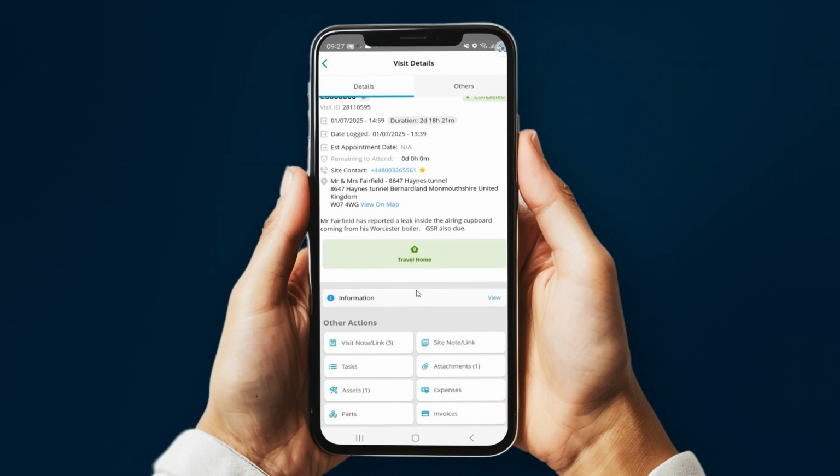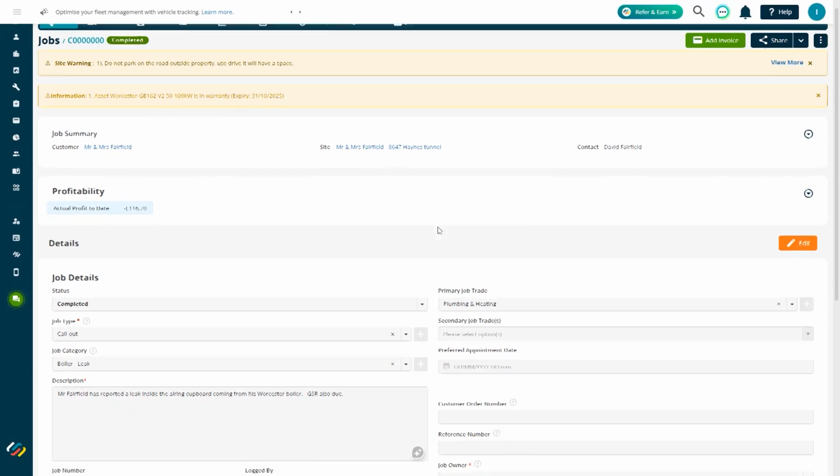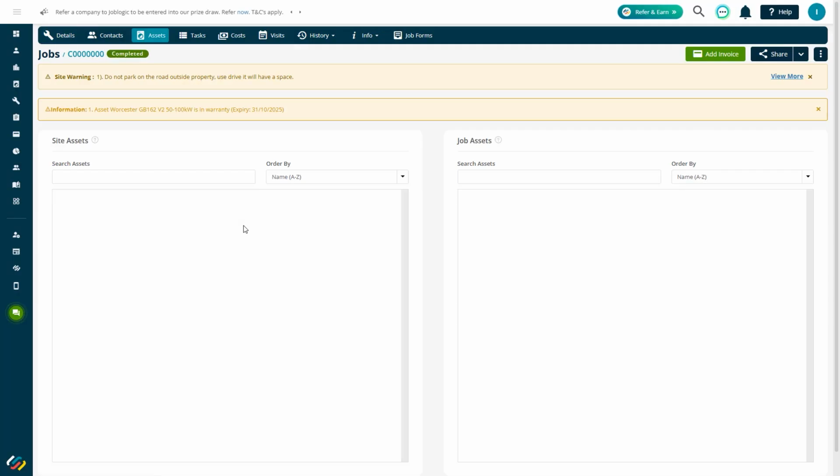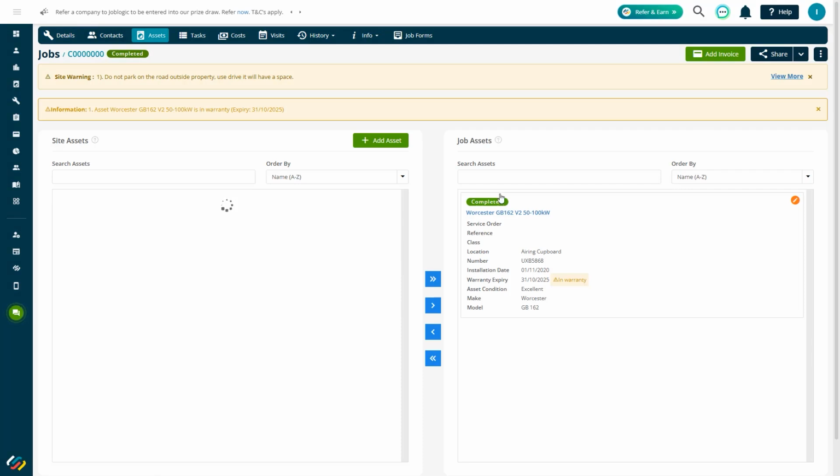Okay. Right guys, let's move on to the last bit. So we're back in the job now in the back office as we started. And what I want to quickly finish on is by showing you everything the mobile does for you in the back office. So obviously using our action tabs up here, if we look firstly at the asset screen, you can see the asset has moved from the site asset into the job asset and it's now completed.